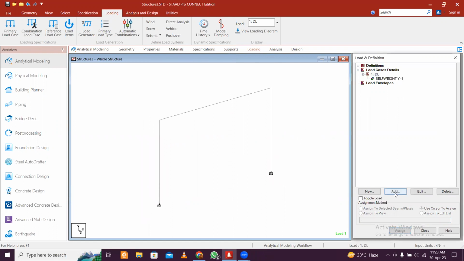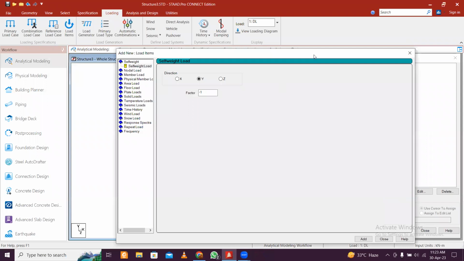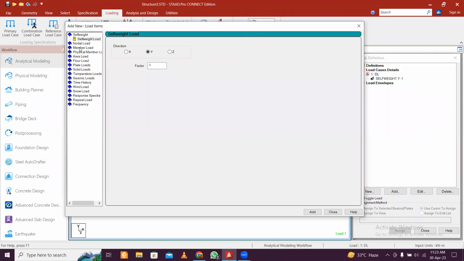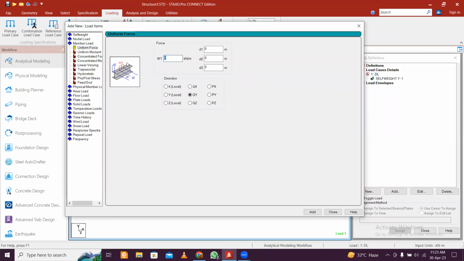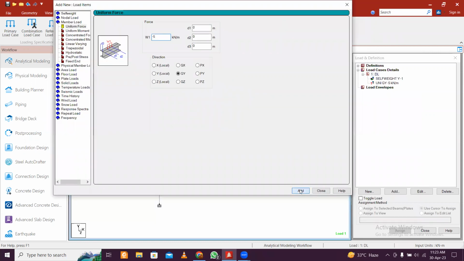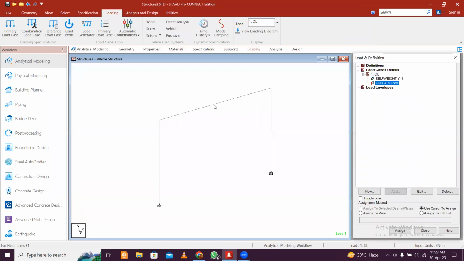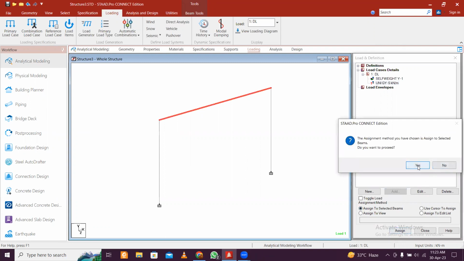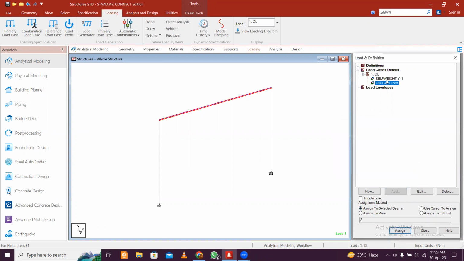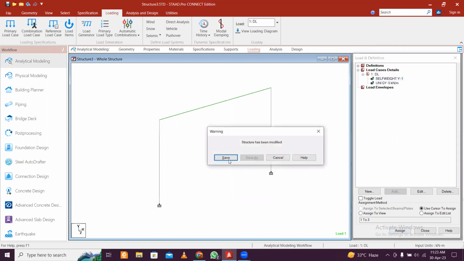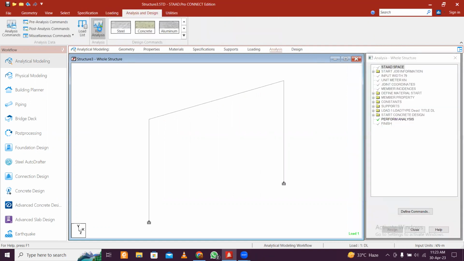So let's add more loads here. So let's add here UDL. So let's add UDL -5, and we'll add on the top of the frame, add and close. Select this and click on assign to selected beams, assign, and yes, this load has been selected. Press Ctrl plus S, and then use code analysis and design and run analysis.